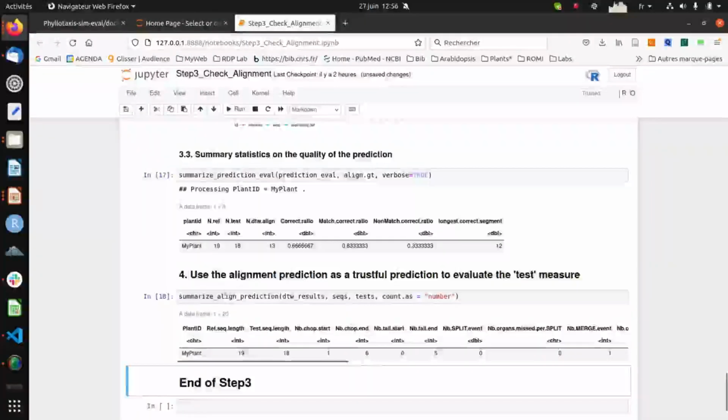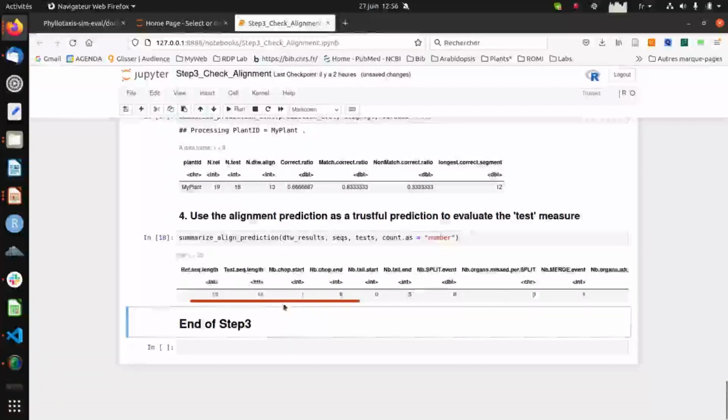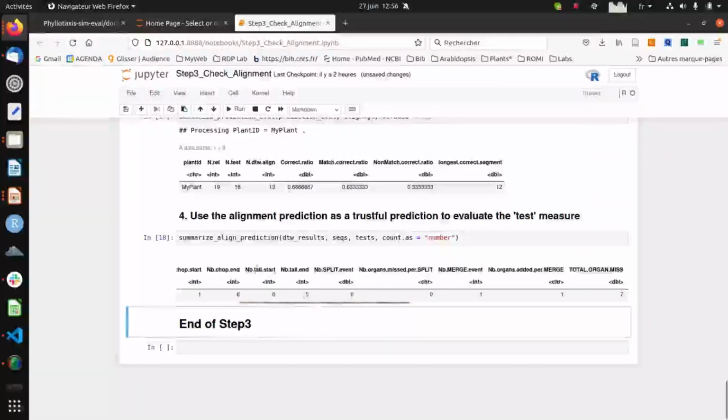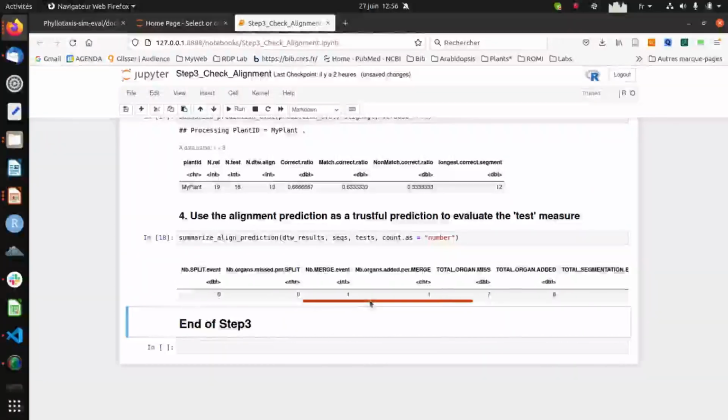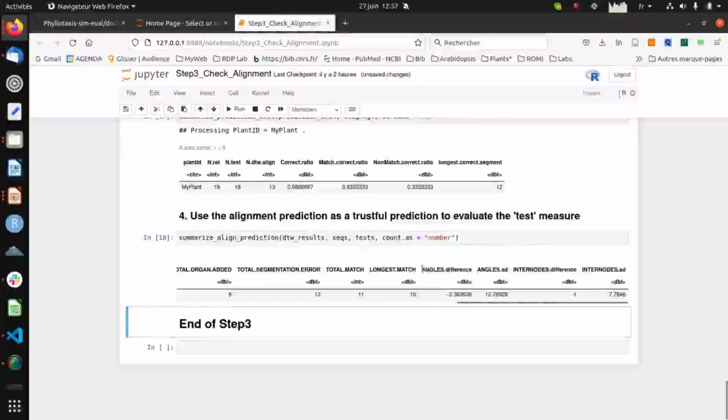By doing this, you can summarize, for example, in a table that will give you the number of organs that have been missed at the beginning or at the end, the number of over-segmentations at the beginning or at the end, based on the sm-dtw program. And at the end, you will have the precision of angles and internodes in terms of absolute value or standard deviation.